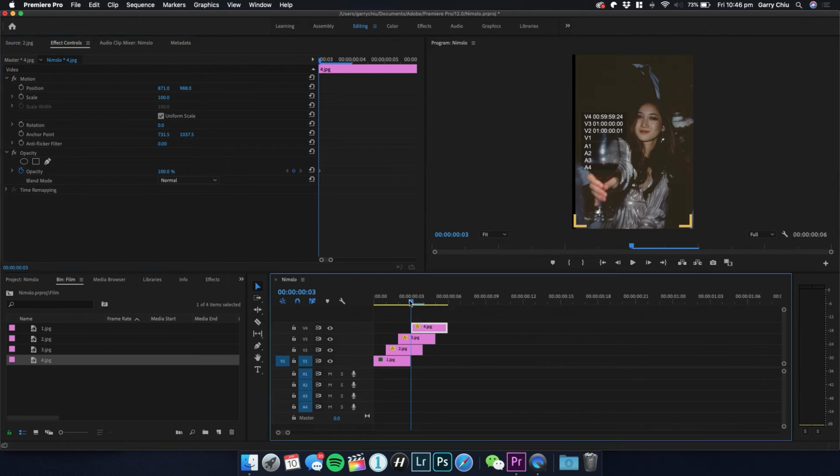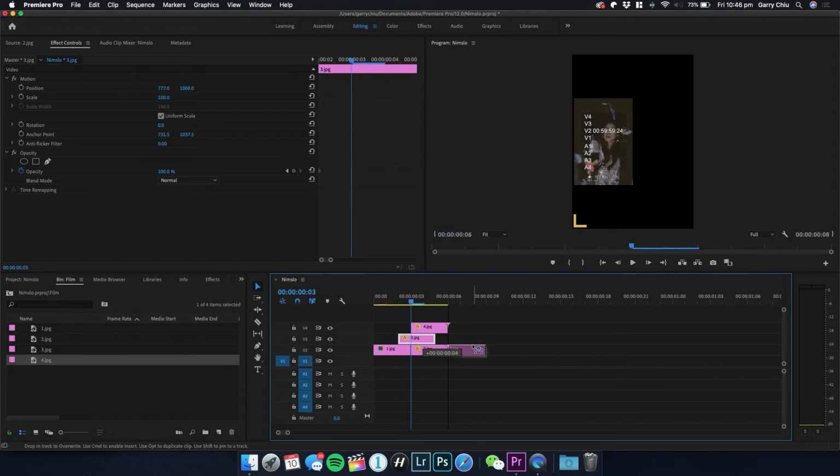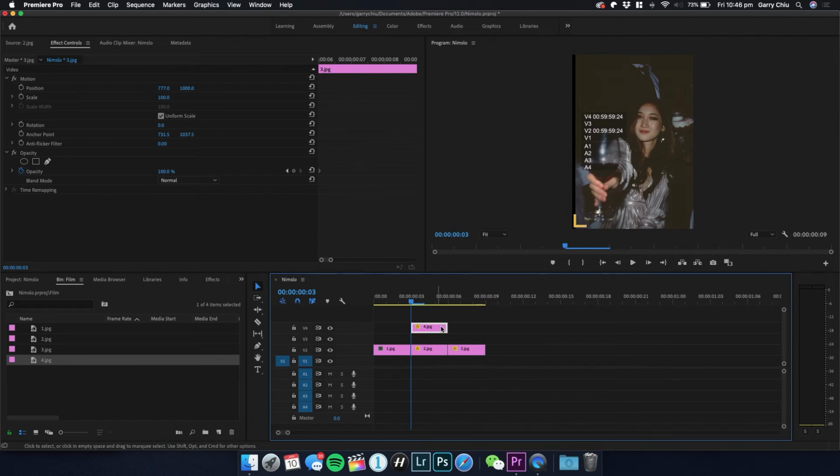Now we can quickly put them side by side. What you'll notice is I'm putting my videos on the second layer. I'm leaving the first layer clear. So this is the first layer and this is the second layer.